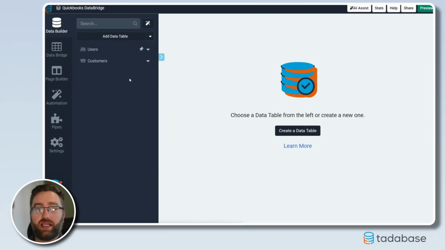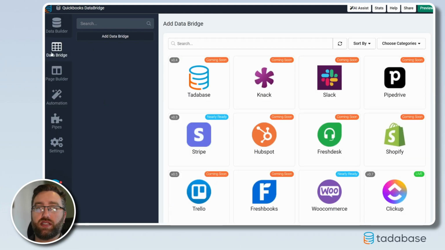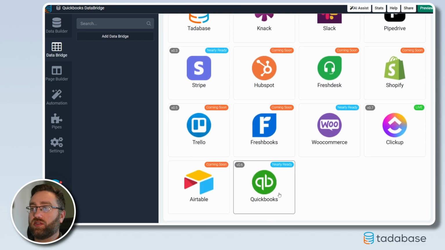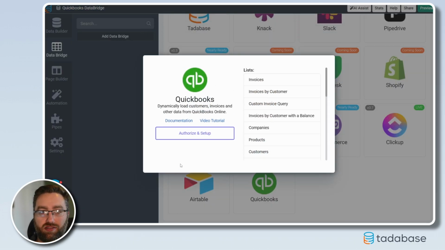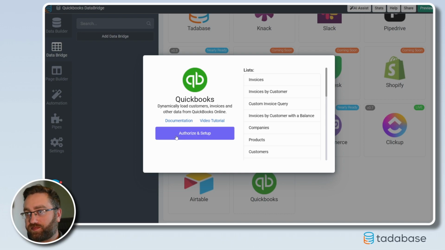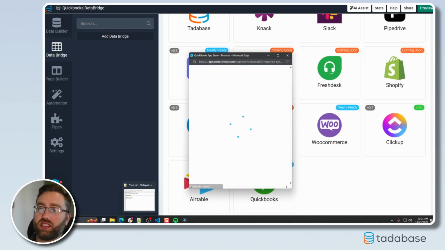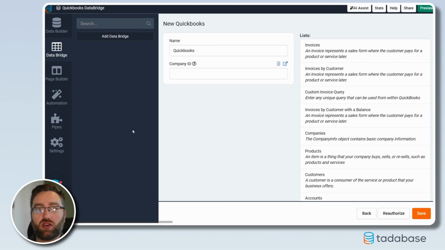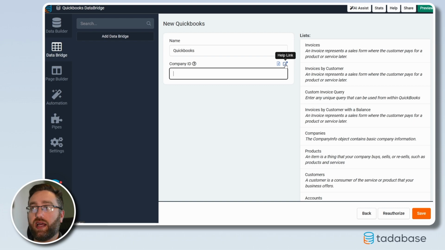So today we're going to be taking a quick look at the QuickBooks DataBridge connection. We can simply navigate to the DataBridge menu item here and search for QuickBooks in order to begin authorizing and installing this DataBridge connection. Clicking Authorize and Set Up will give us an opportunity to log in using our QuickBooks email and password. And once we're logged in and authorized, all we need to do next is get our company ID. If you don't know your company ID, we can simply click the help link here that's going to take us into QuickBooks where we can find that company ID. And once we have that, we can simply paste it inside the company ID field.